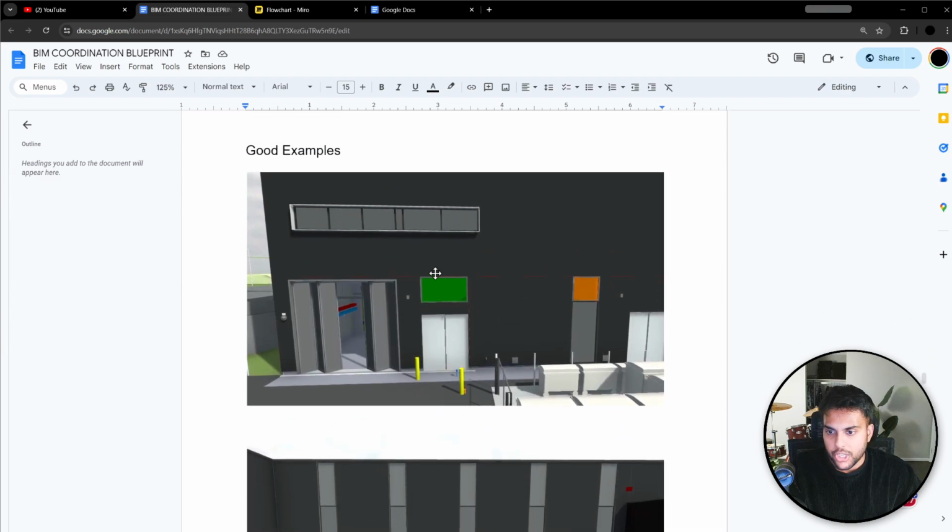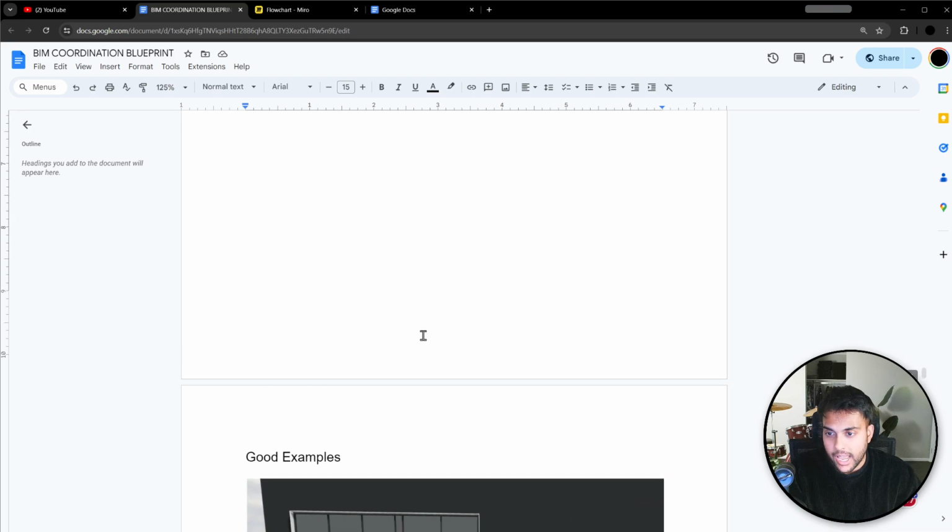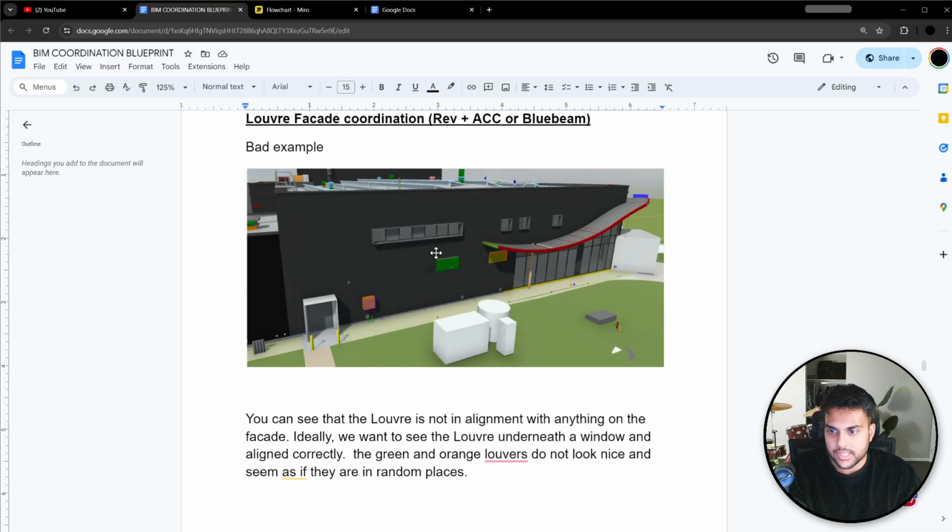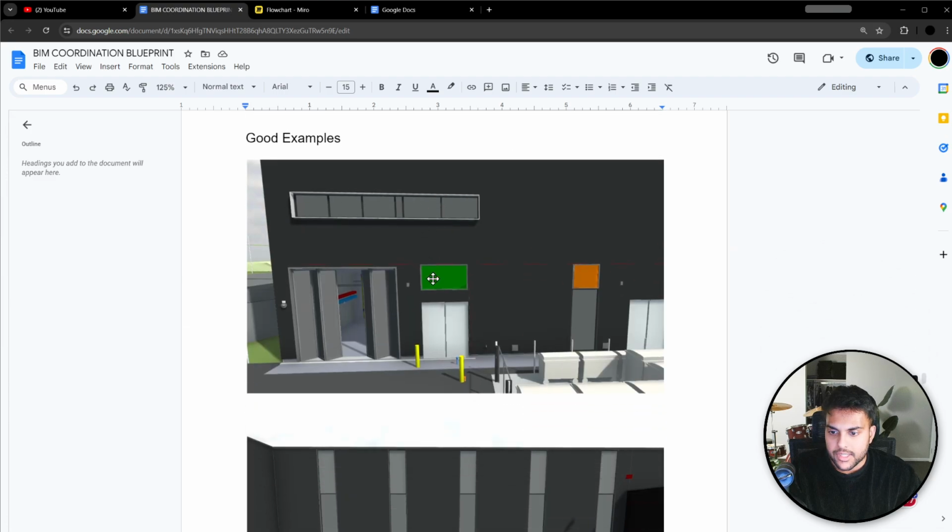So this is a good example. Do you see here how there's an entrance here, and then you have the louver, which is the same size, and it's on top of that, and you have another window or entrance here, and you have a louver over here, right? This is a good example that was coordinated properly. This is a bad example because it doesn't make any sense. It should be aligned here. And then this is another good example.